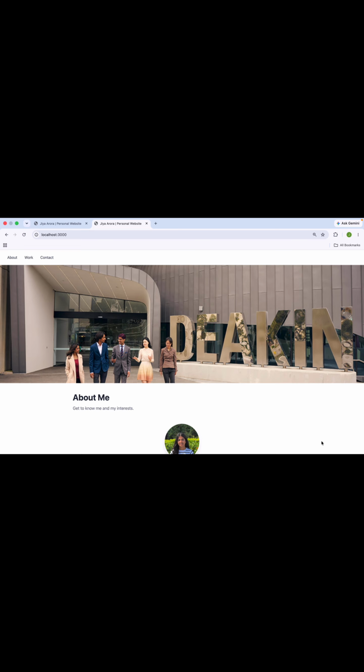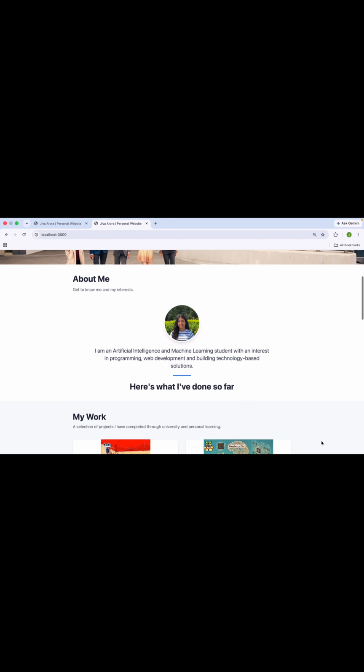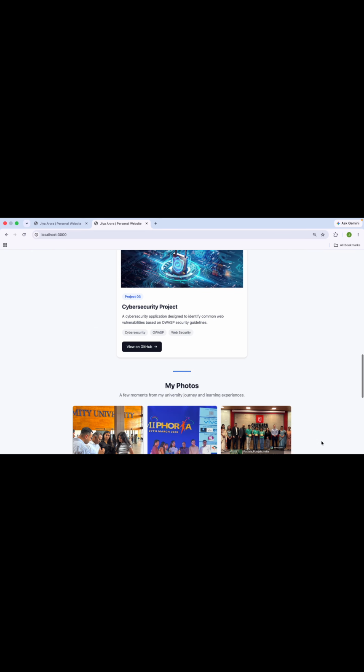So in this task, I have extended my Deakin website from the first task by adding a newsletter subscription feature. The frontend connects to a Node.js and Express.js backend, and the backend uses the Mailgun email API to send a welcome email to the subscriber. So I will show you the subscription section.